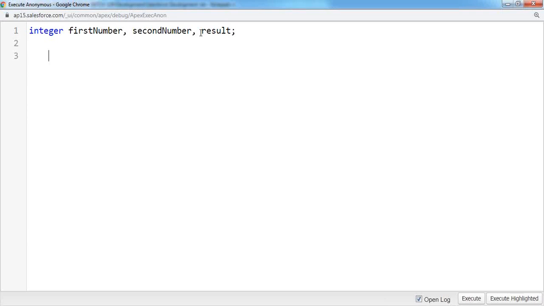So I don't want to perform the operations on null values. I want to assign some values here. So I'm assigning first number equals 5,000, and second number equals 10,000.